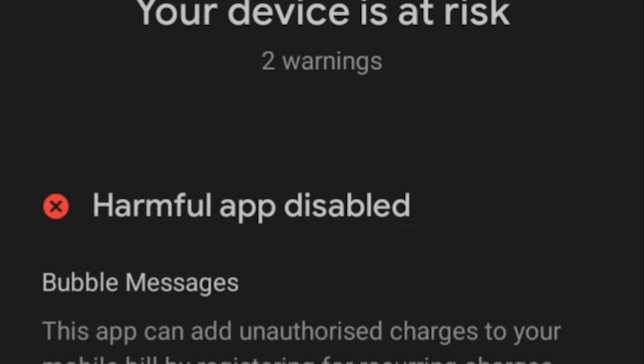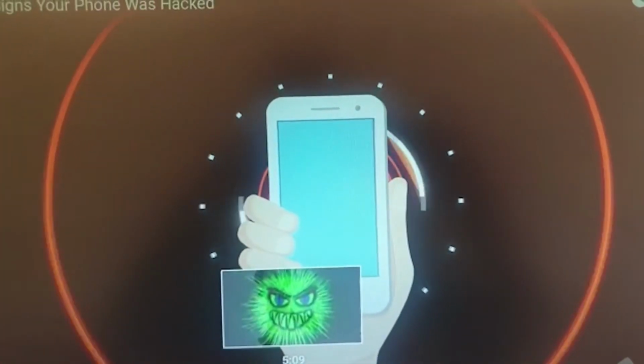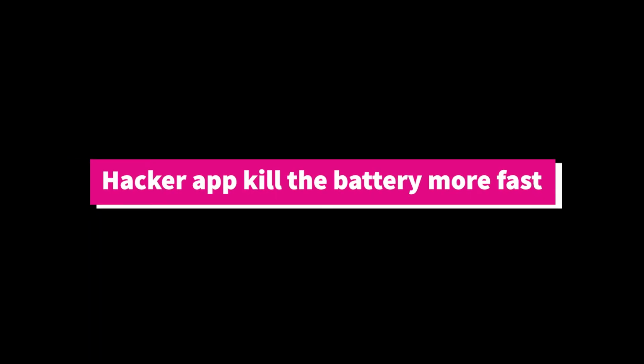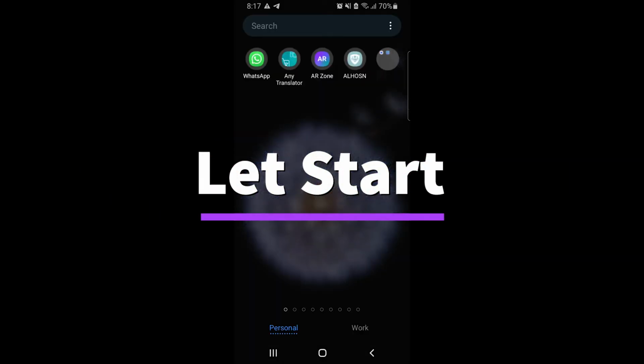So if they can access all the database, they can take all the personal things and share them with other companies. So many scams are going on, so we need to be careful, because the phone is always in use and all our personal details are in our phone. So be careful always. Let's start.